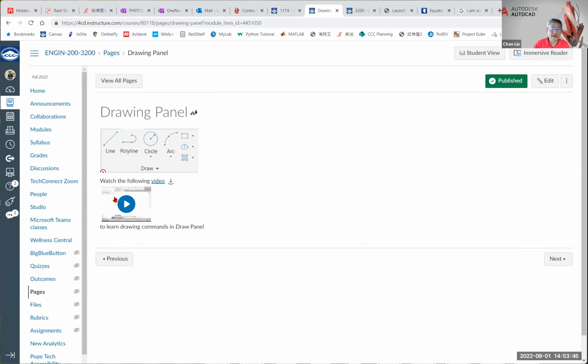This video is actually a video to demonstrate the drawing panel. So the drawing panel is the panel on the left upper corner of the Windows version. The Mac version might be in a different place. And it includes these symbols over here. Each one of them has certain purposes.